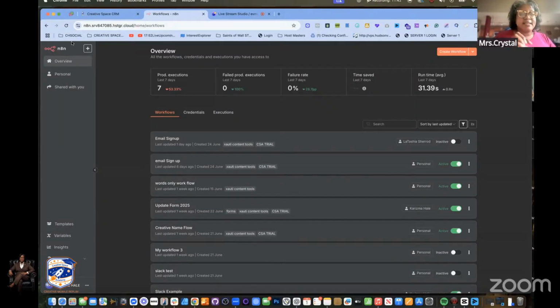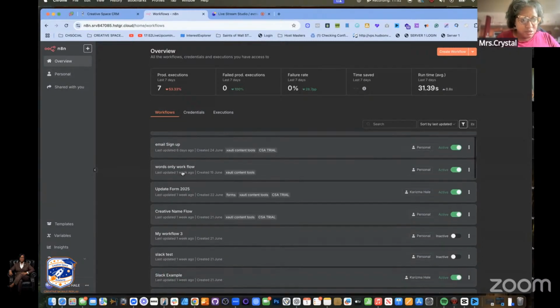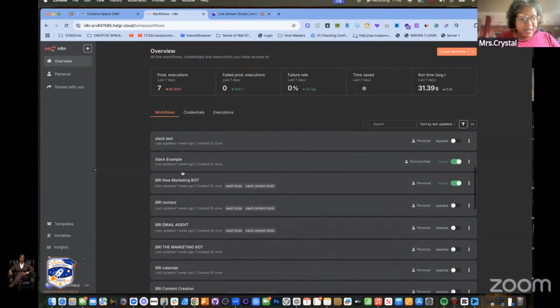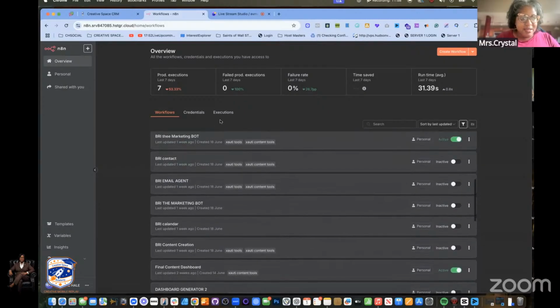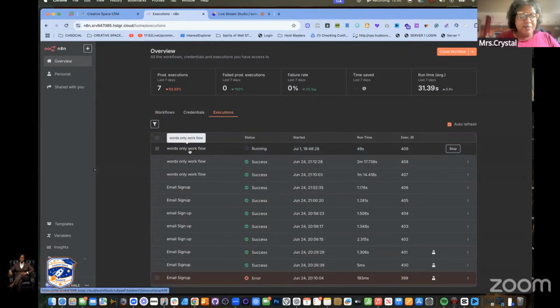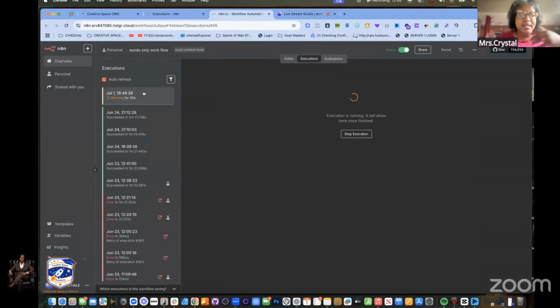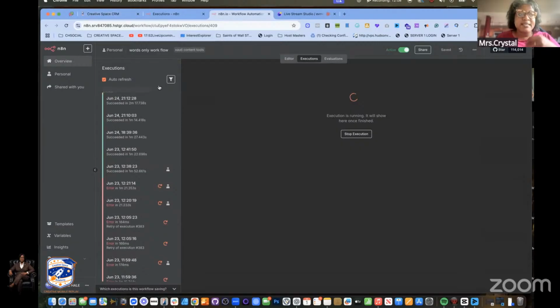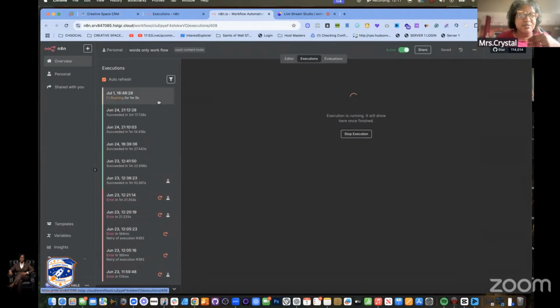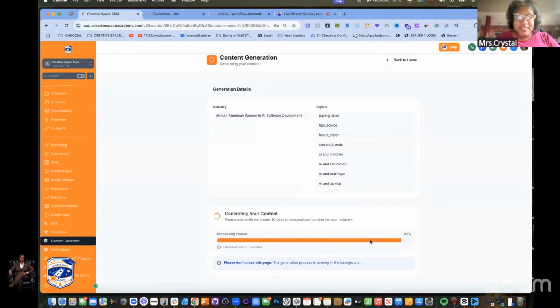Because when you are creating and developing software for your particular niche and your particular model, you're able to do some really cool stuff. In here, I can go through my executions. If I click on this workflow, it shows me that this is running. It has been running for about a minute or so, and over here you can see it's 95% done.